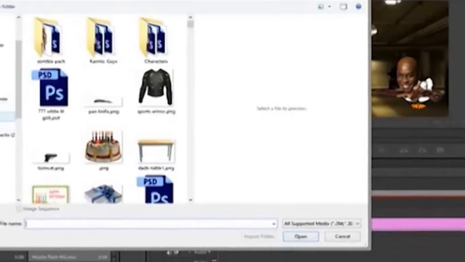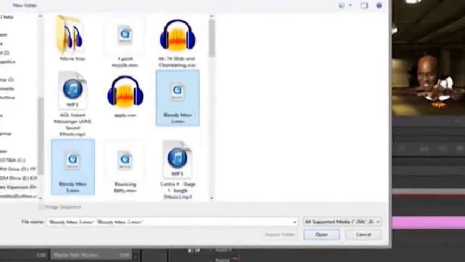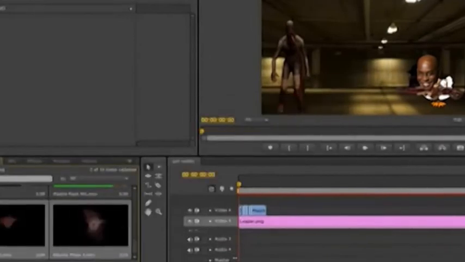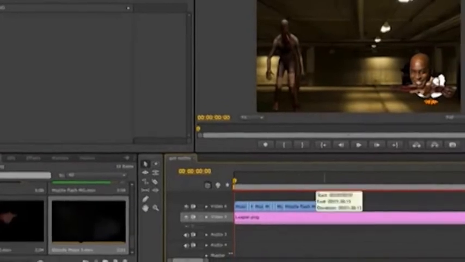I already have one in my special effects. It's called Bloody Mess, and for some reason these ones aren't green screen. They already have a transparent background. Don't mistake it for a black background though.